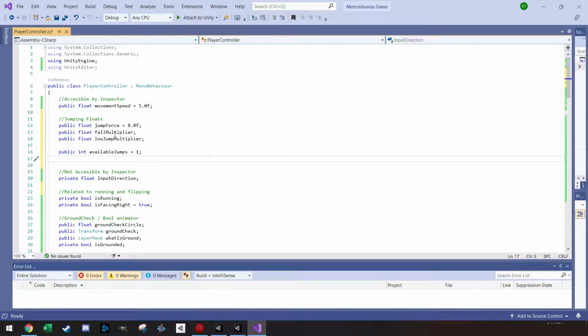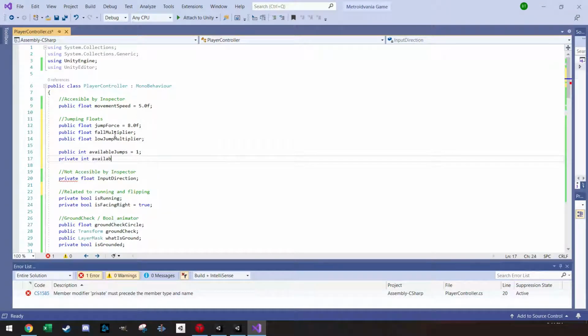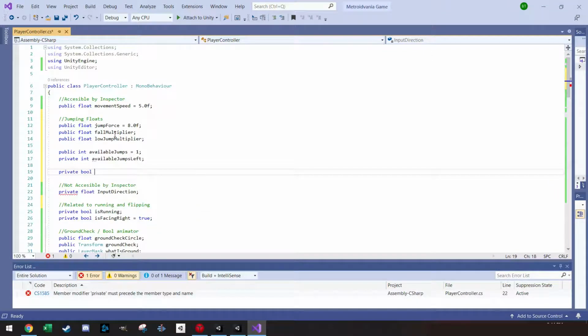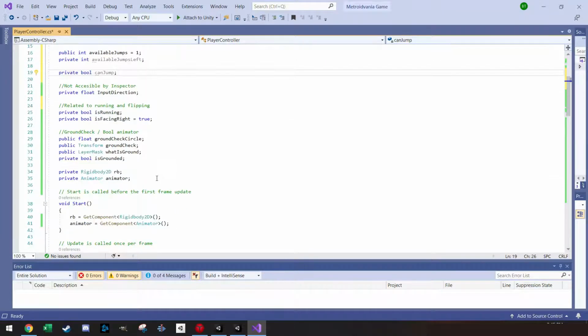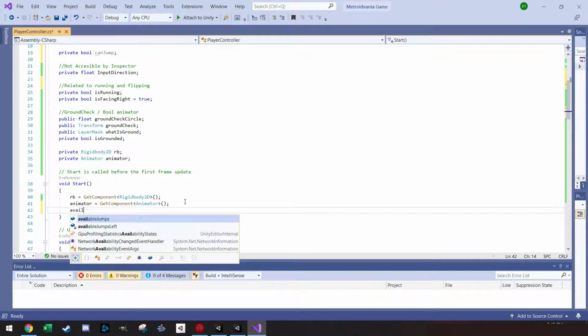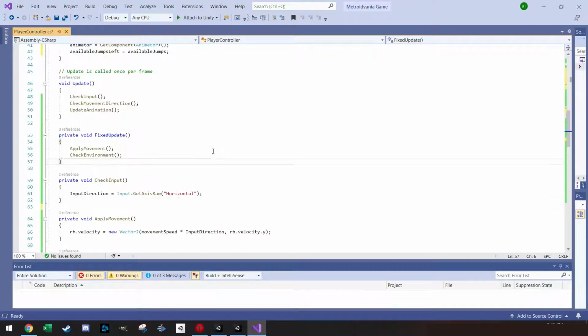And then we want a private int with available jumps left. We'll also need a private bool, which is the can jump bool, because we want to check, of course, also if the player actually can jump or not, based on if it's grounded or not. Then at the start of the first frame, we always want to check how many jumps there are. So let's just do available jumps left is available jumps. There we go. And let's now write the code.